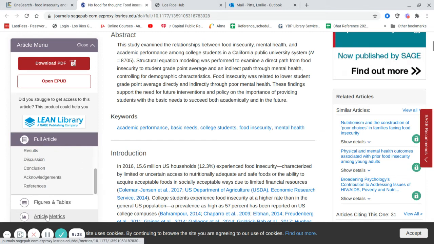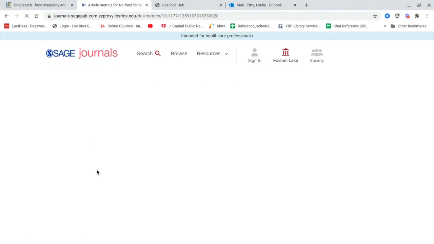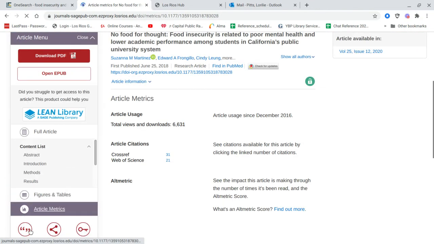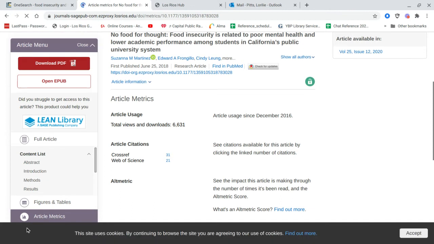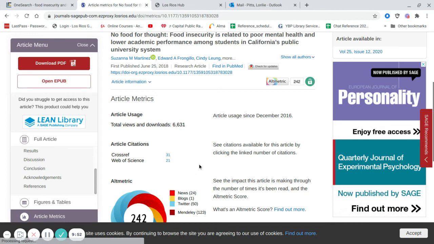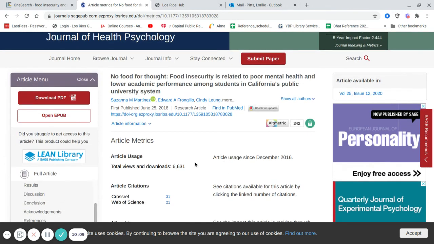Under the article metrics, you can find the citation. So you can get a copy of or a sample of the citation here under article metrics, and that will also show you how many times this has been cross-referenced in other articles. So it's usually a good sign if an article has been cited by other scholars, that it's a good, solid argument, solid article. Okay, so I'm going to close that.